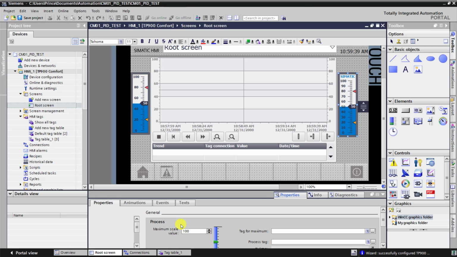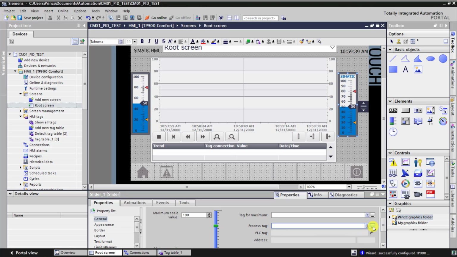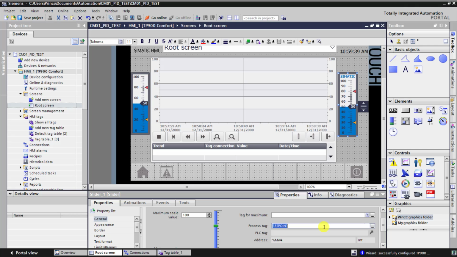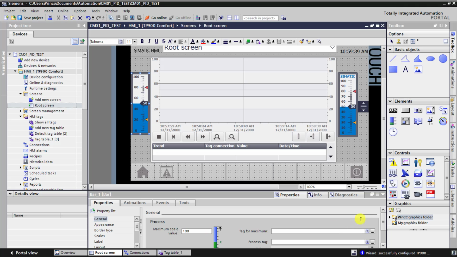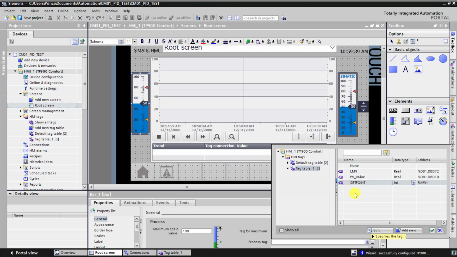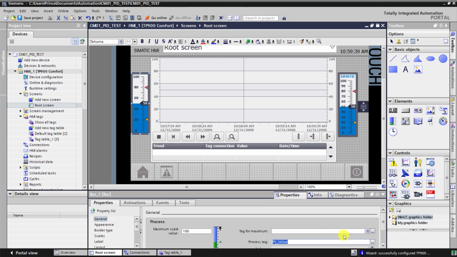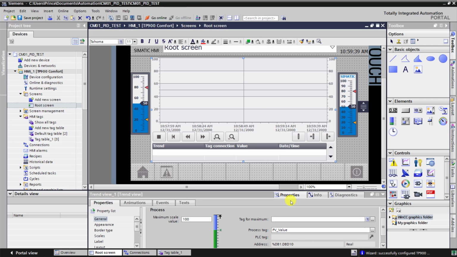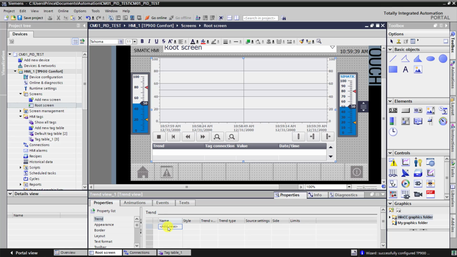We go to Property, General, and we can see that we have the minimum 0, max 100. And now go to the process tag and assign the set point to this. And now move on and assign the process variable. Go to process tag, select the process variable, click on the correct sign, and we can see that one has also been assigned. Okay, great. And now move on to the chart.